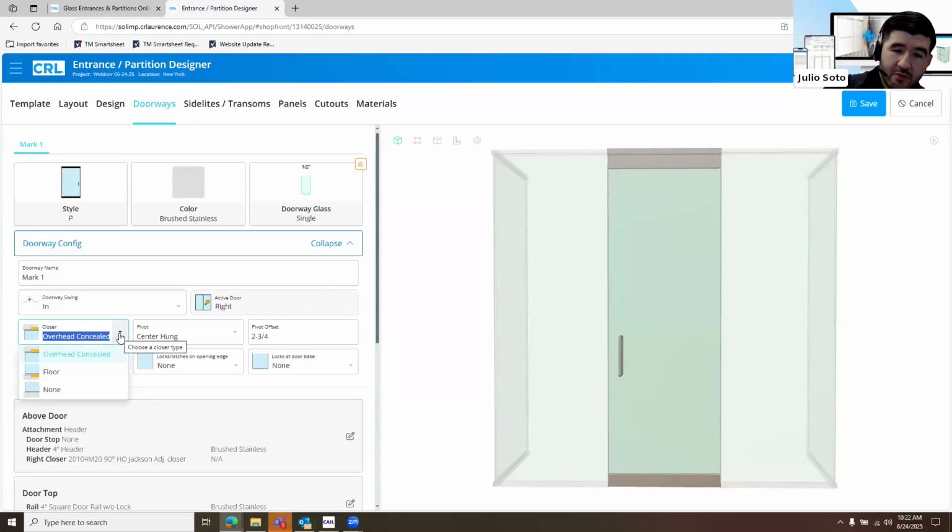You can always change your closure as well. If you have an overhead concealed closure at the head or a floor closure at the bottom, you can change that, and that just changes the hardware makeup as a whole. So that also goes into place with the arm, pivots, and everything else included. So this auto populates all of that for you.